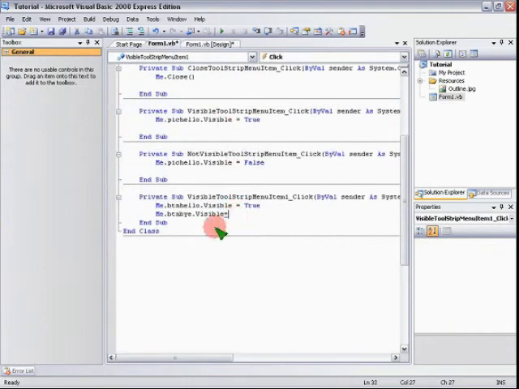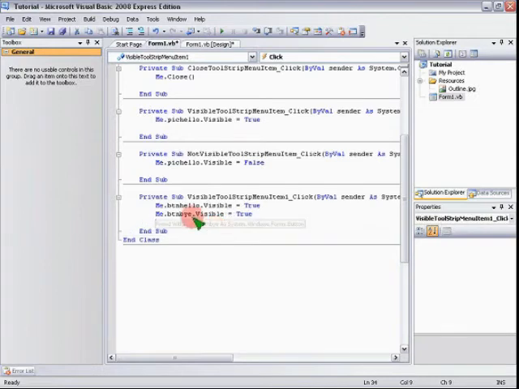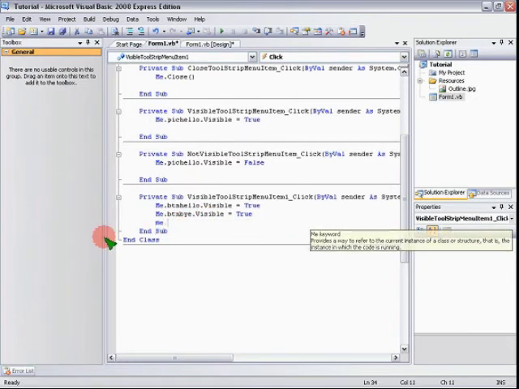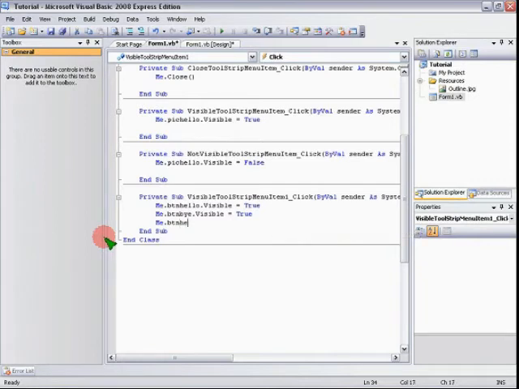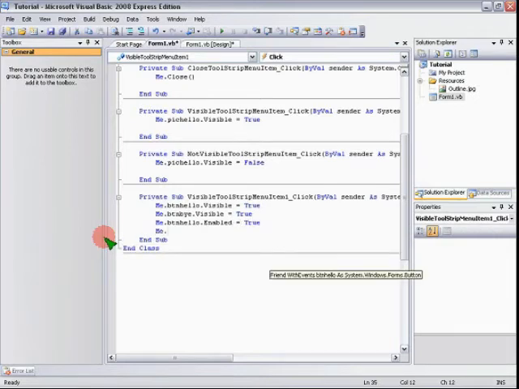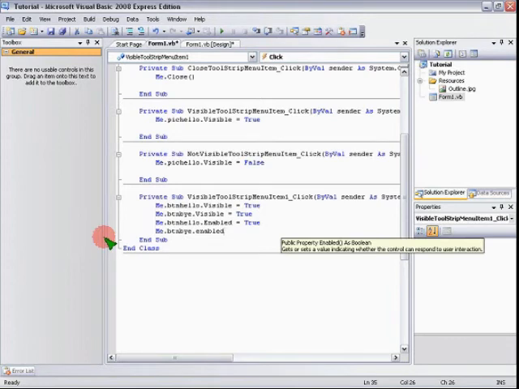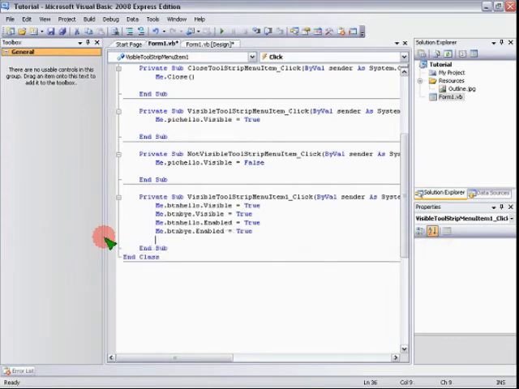So then equals true. Okay, so then you want that to just be true. You want it all to be true, and then you want to say me.btn, whatever it is, hello for me dot enabled equals true, and that'll make sure that the button is enabled. If you don't put that in, and you say enabled false on the other button we're going to do, then what's going to happen is it's going to be visible, but it's just going to stay disabled.